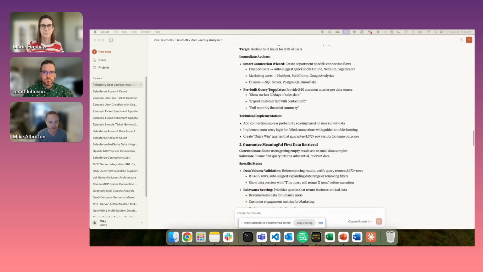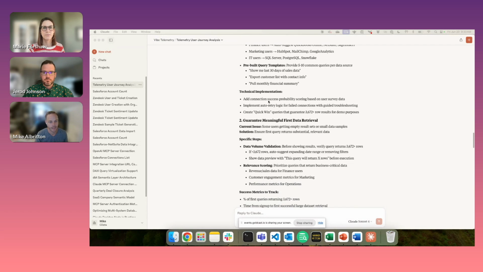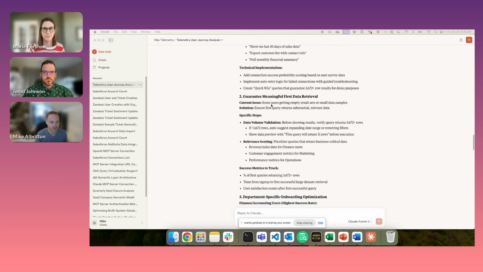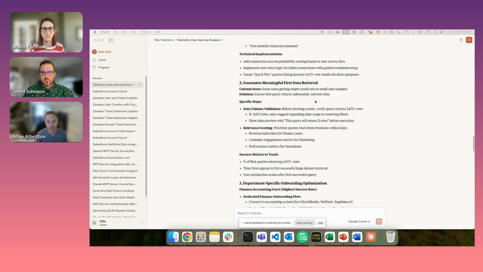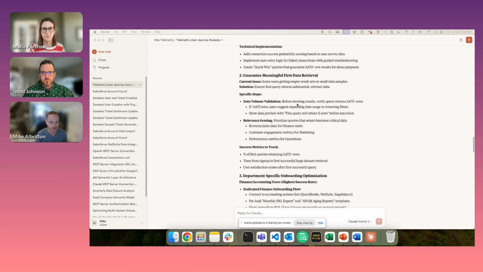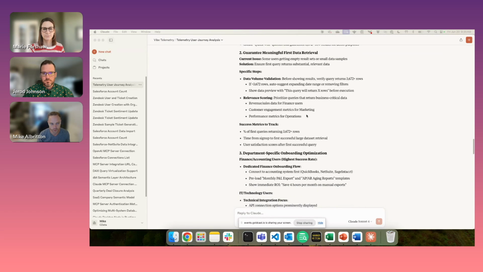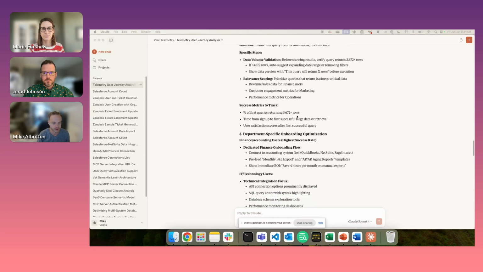Pre-built query templates. This is also something interesting that we've been discussing: having some predefined templates, so customers don't need to start building queries from scratch. It goes into some technical implementation. The second one is guaranteeing meaningful first data retrieval. So data volume validation. It sounds like when customers query more data, maybe they're more successful, so trying to help them get there is what it seems to be suggesting. Prioritize queries that return business-critical data, so having curated data sets for different personas.